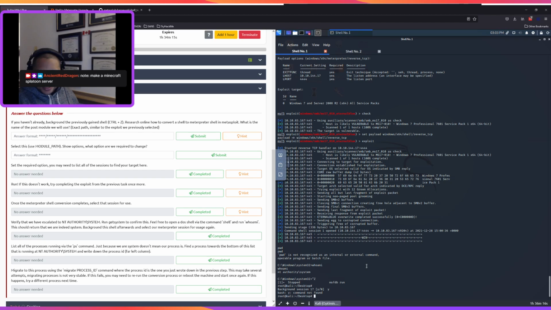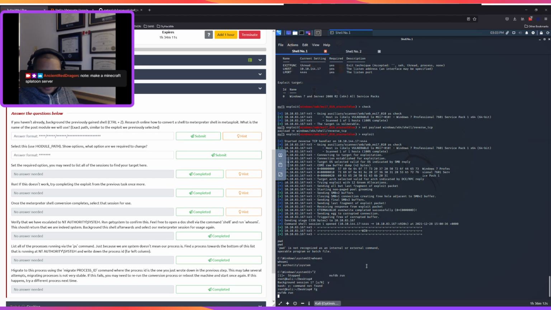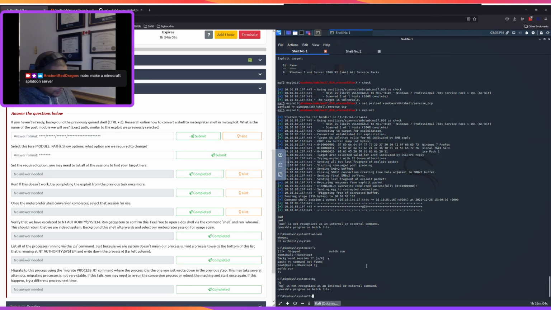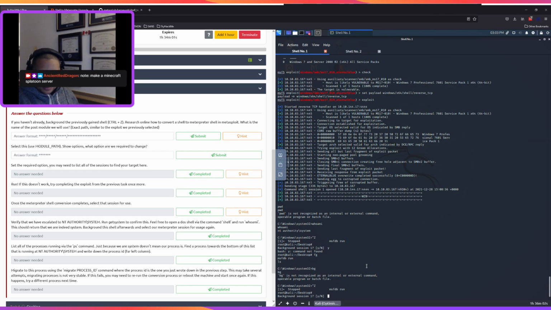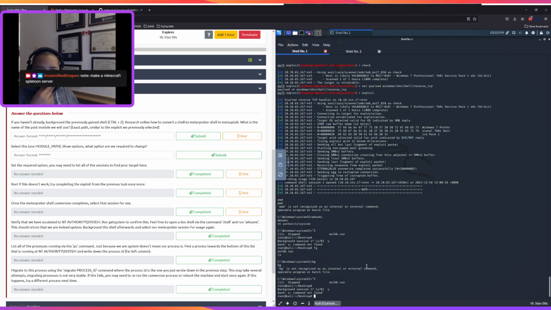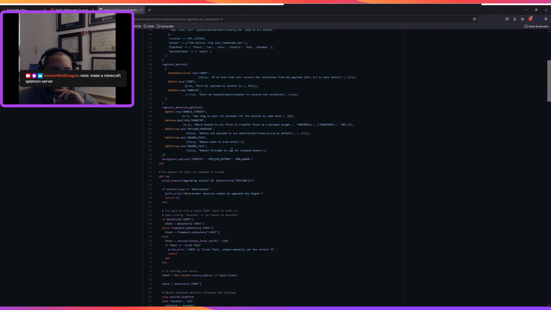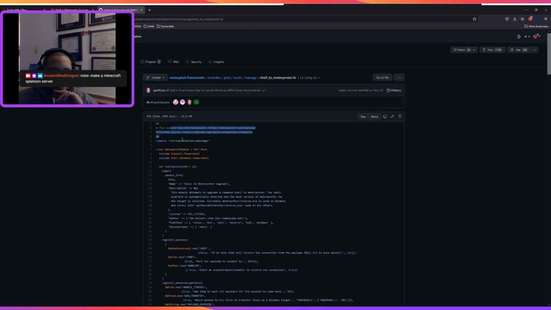We're going to go to foreground. We're going to, let's see, does BG work? No. All right, so let's read through this code a little bit. This module requires Metasploit command stager. Great.